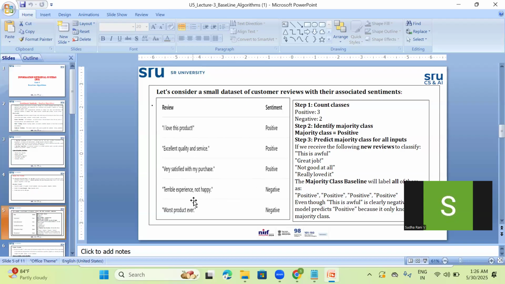And next: terrible experience, not happy. Here we can see terms like terrible, which is a negative keyword, and not happy, where not is also a negative keyword. So terrible experience, not happy, will be taken as negative. Next: worst product ever. Again the keyword here is worst, and again the analysis can categorize it as negative.